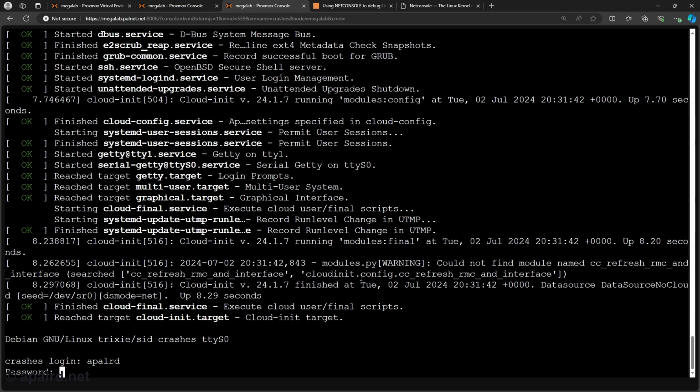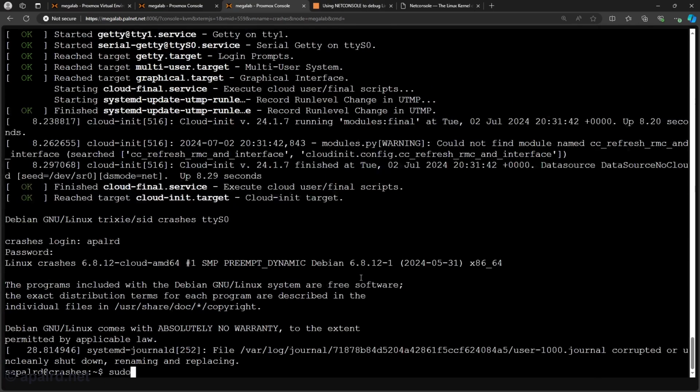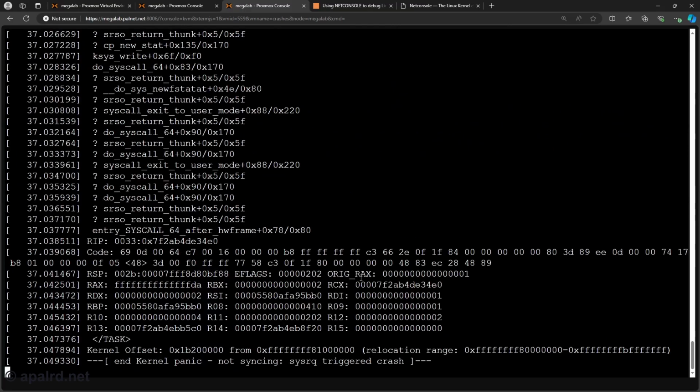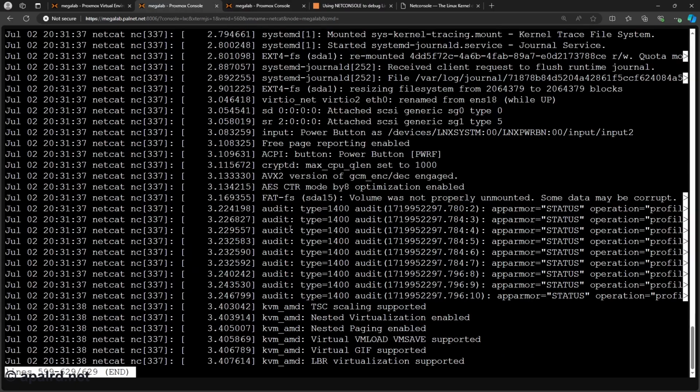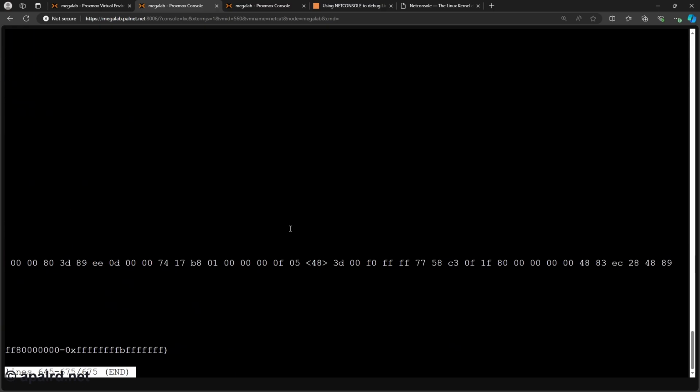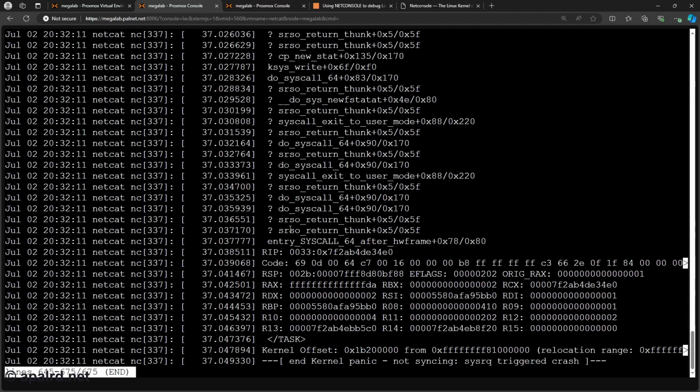So now I can crash the system again. Should I do a T or a C? We'll do a C. We'll just crash it again. We're still looking at the historic logs, but if I quit and reopen the journal, you can see we have the kernel panic there, and we can look at all of it.